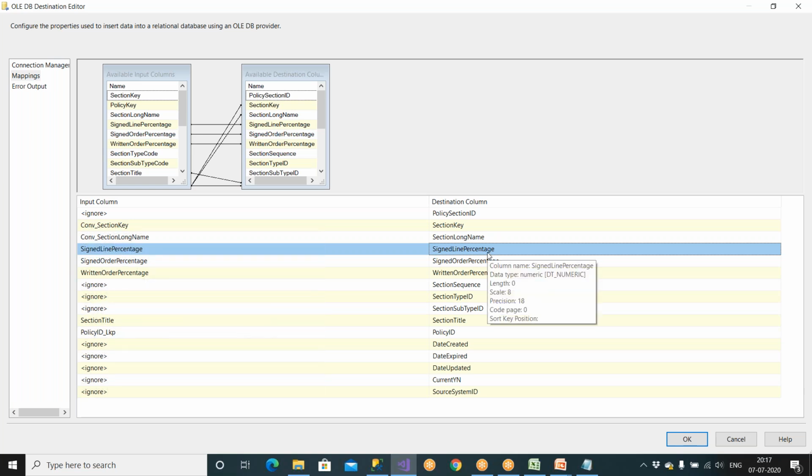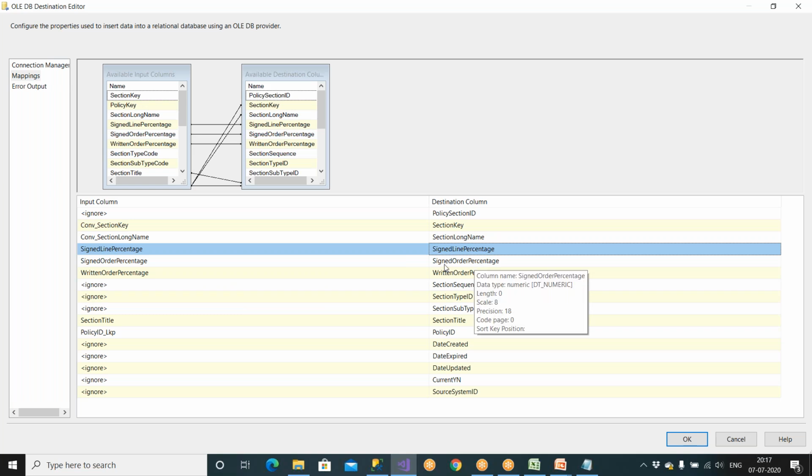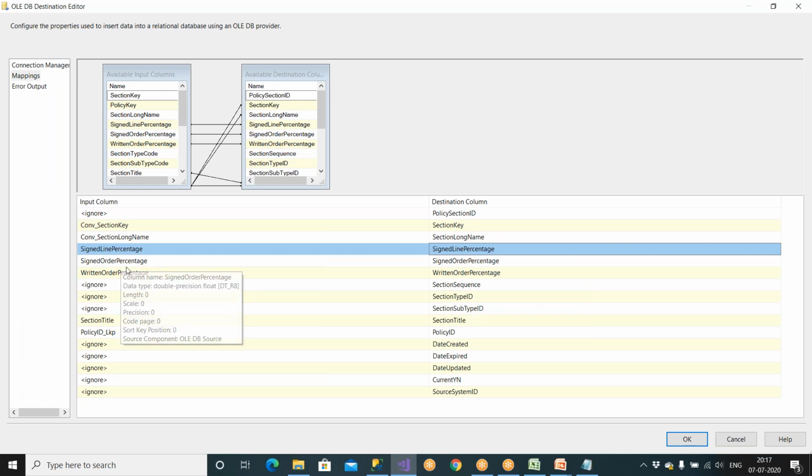Now, what is the data type here? It is a DT numeric. Have you seen this? DT numeric. Now, this side, we have in a float DTR8. So, let me come down to the next one. Signed order percentage, DT numeric. When you come down, this is 8 and 18. Now when you go here, it is 000.